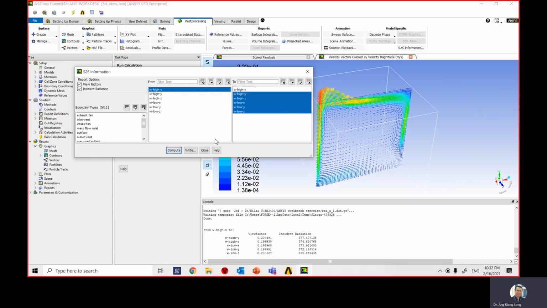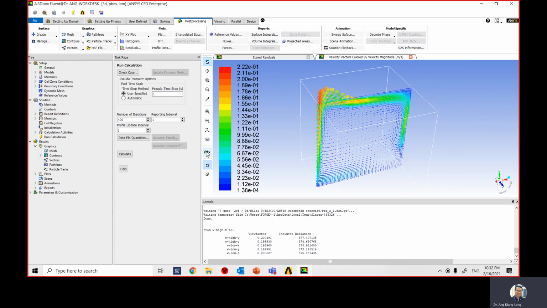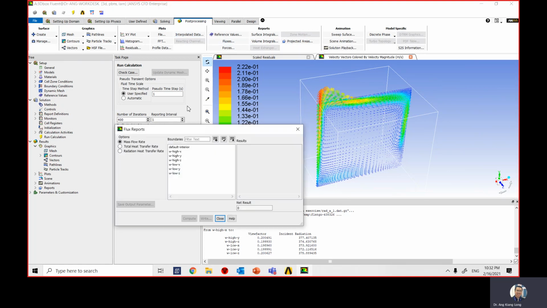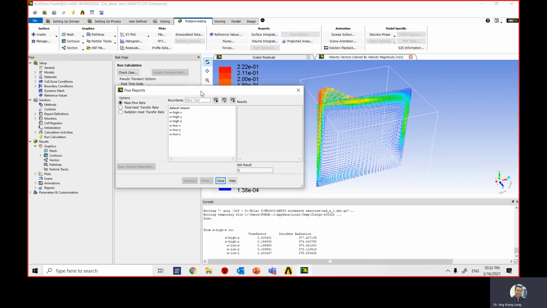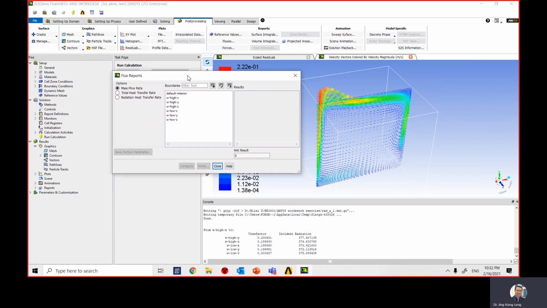The next one we're going to look at is the heat transfer rate value. So go to post processing, go to report here, look at flux. So this window will tell you the exact value of your mass flow rate, total heat transfer rate, and radiation heat transfer rate. So we look at the total heat transfer rate first, and we're going to look at all the wall value. What is the value?